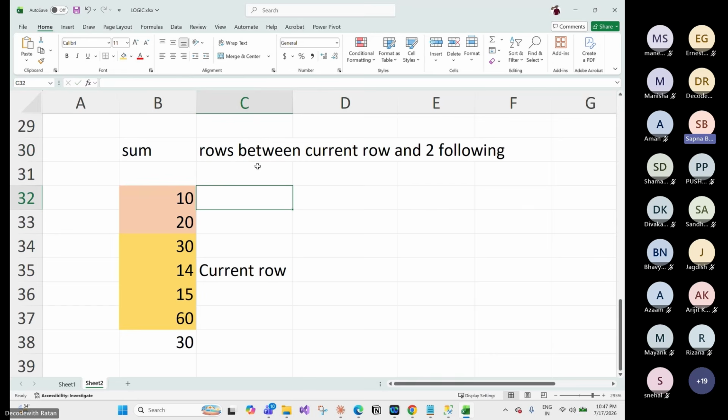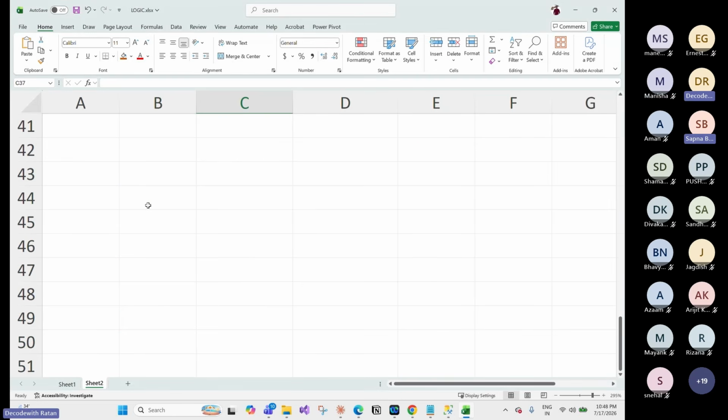14, 15, 16. So what is the meaning of this? Rows between current row and two following. These next three rows. Yes, sir. Okay. I want to find out the last 7-day rolling sales.